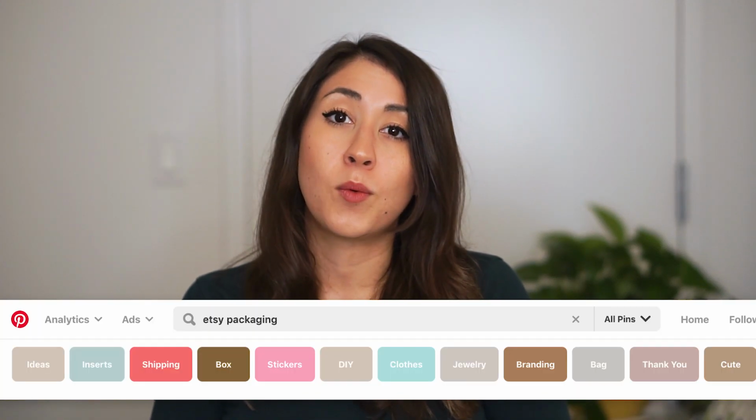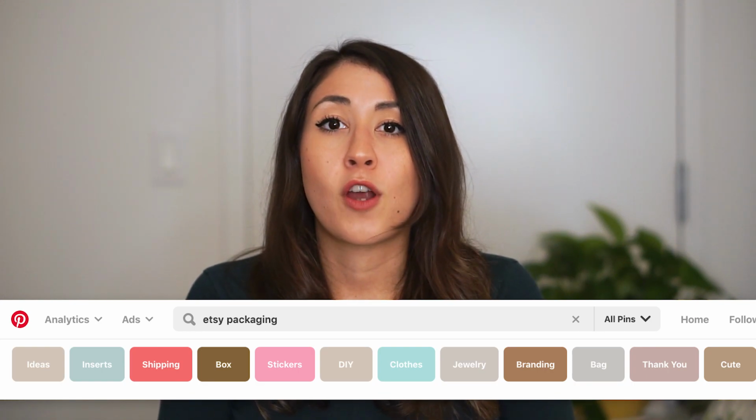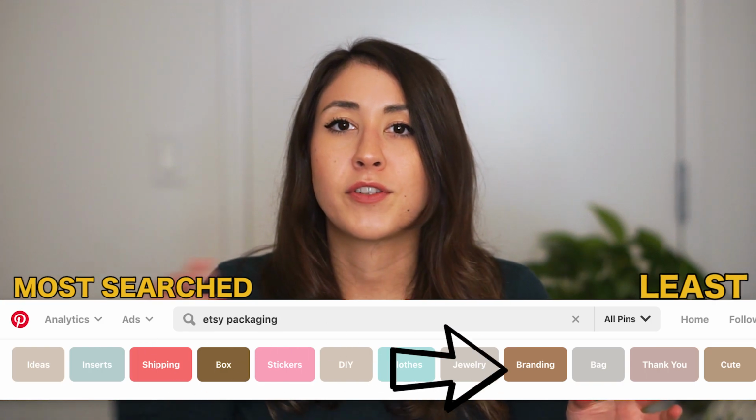You can hit enter and what you will see is additional keywords underneath what you searched, and the search volume goes from most to least, left to right.